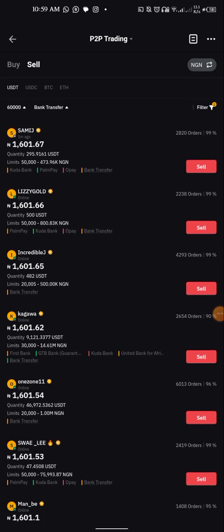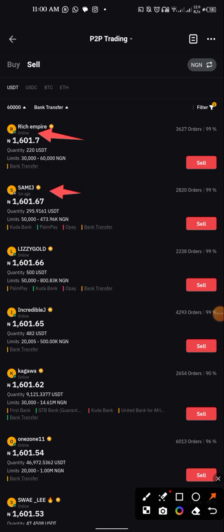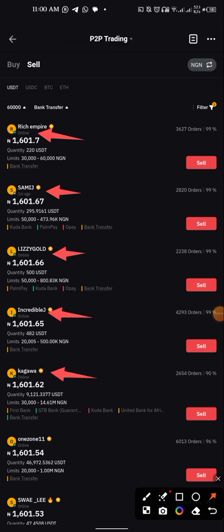Then you can now go ahead and choose whoever you want to sell to. How do you do that? You also check for when last the exchanger was online. This guy is online presently. This guy was online a minute ago. Online, online, online. Then you notice they have all these verified badges on their names.